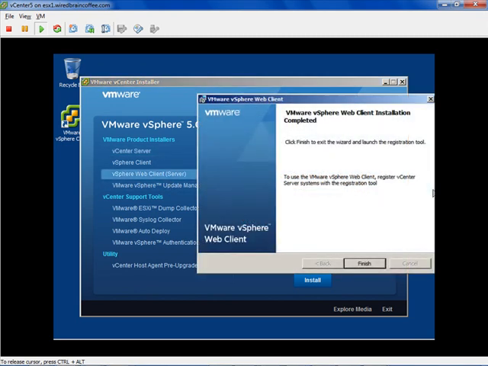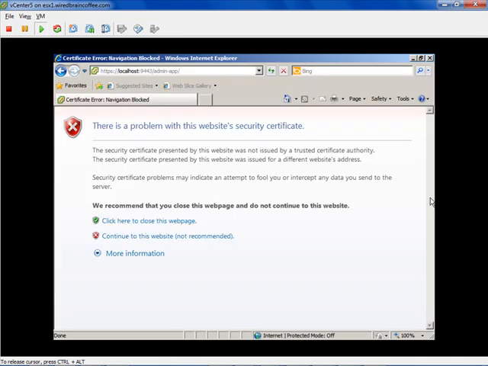After taking a couple of quick defaults in the vSphere 5 web client installation, such as typing in my name and accepting the license agreement, this very quick installation is completed. From here I can just click Finish, and then that automatically opens up our default web browser here on the vCenter server where I installed the vSphere web client.